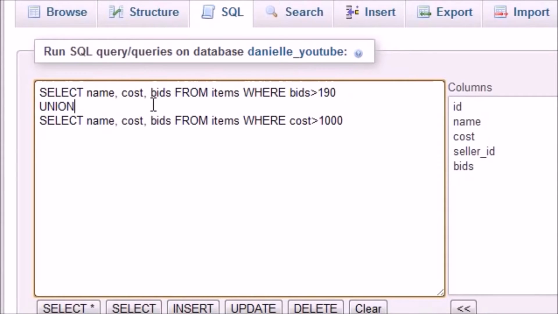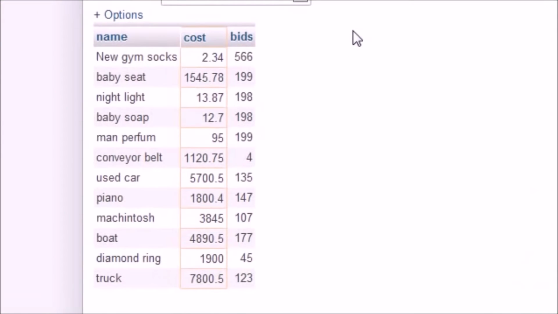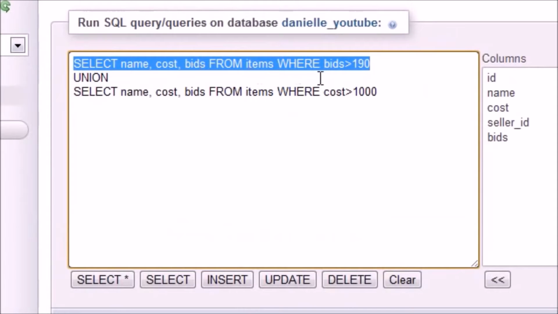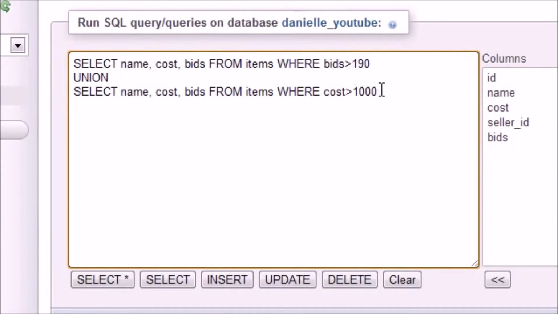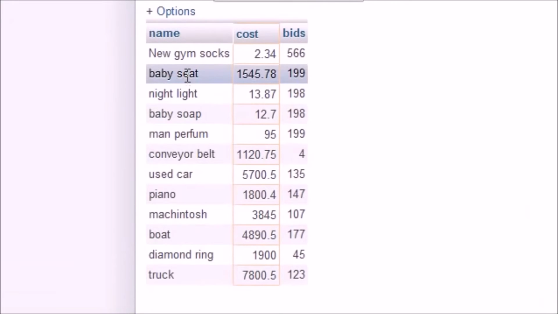Now, what I was talking about earlier on, whenever you use unions, MySQL automatically removes duplicate entries. So you know how we said, okay, select the items that are greater than 190 bids or they cost more than $1,000. Well, what if, in this case, the baby seat costs more than $1,000 and it has more than 190 bids? Well, it doesn't list it twice, it only lists it once. You only see one baby seat here.